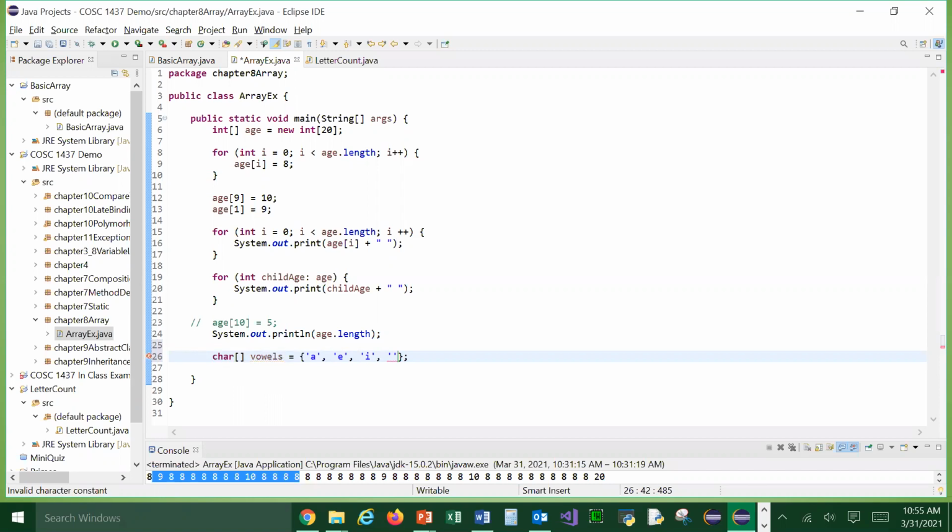I'm learning Spanish: A, E, I, O, U, right? So vowels, very interesting. Okay, so that's how you do that. Any questions, everybody?